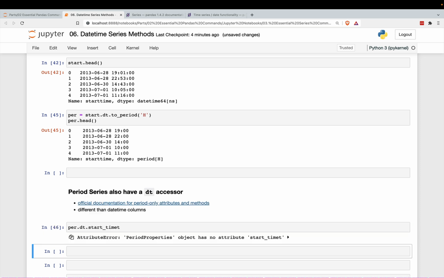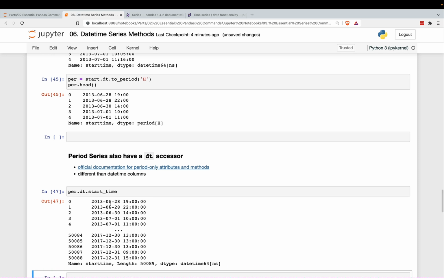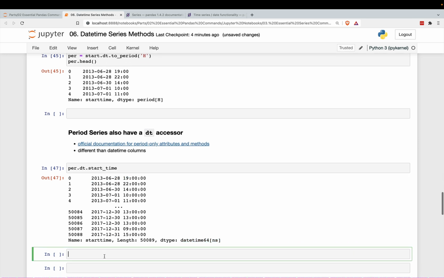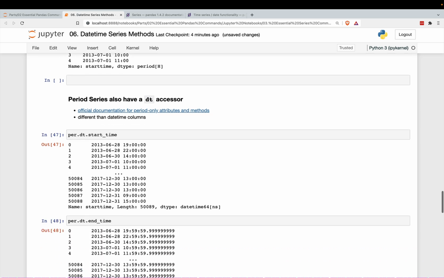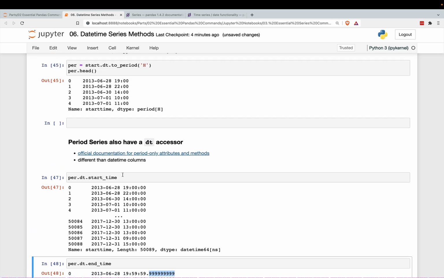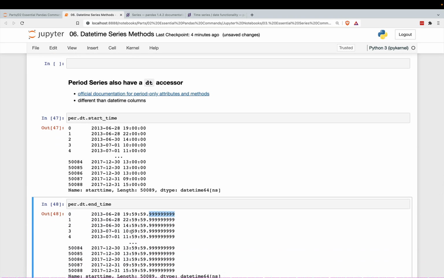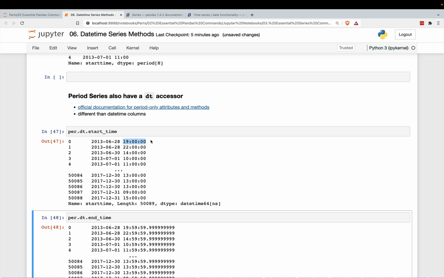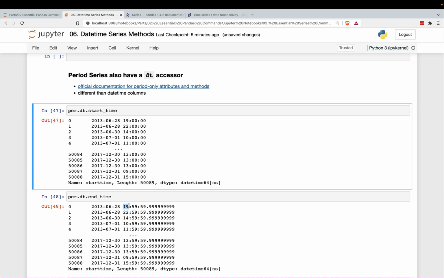One thing you can do is get the start time. This will return a datetime object, right? So we're getting the start time. You can also get the end time, which is the very last nanosecond right before the end. For now, this is just the hour. So we can see the start is at the very beginning of 19:00 o'clock, and this is at 19:59:59 seconds, and then all of these nines for nanoseconds. So the very, very last moment of that hour.